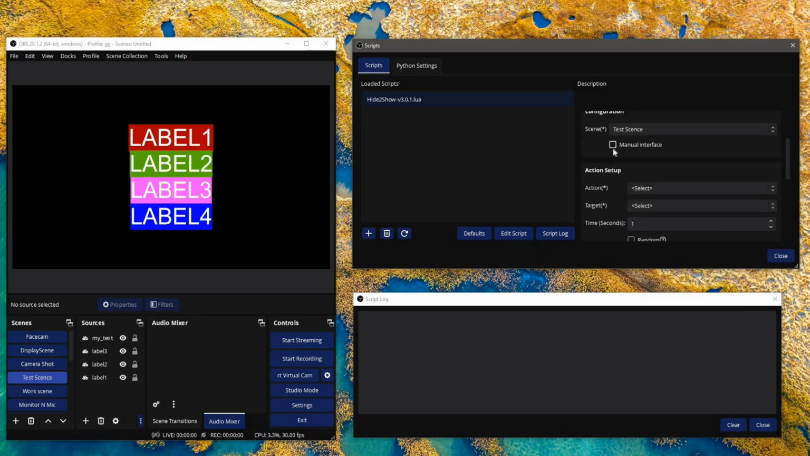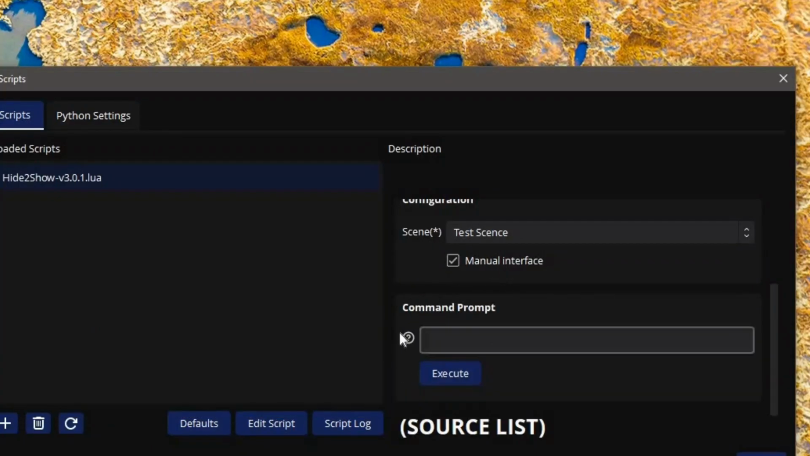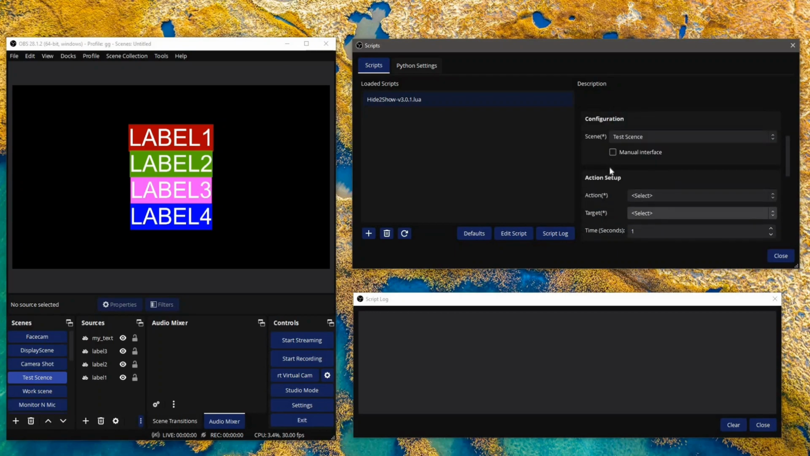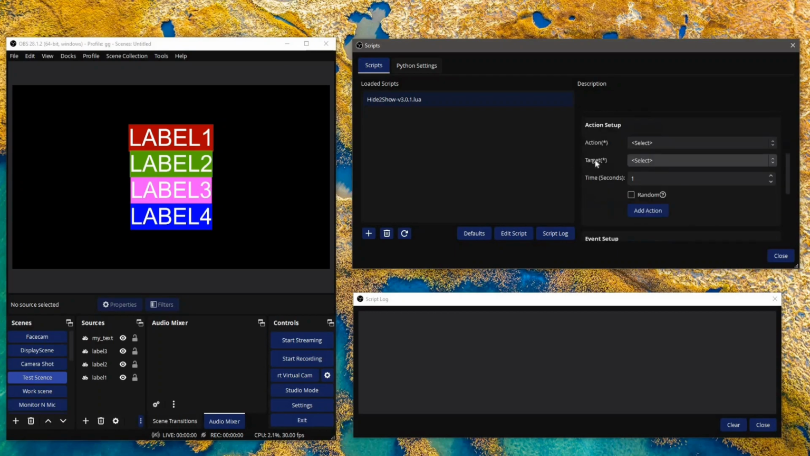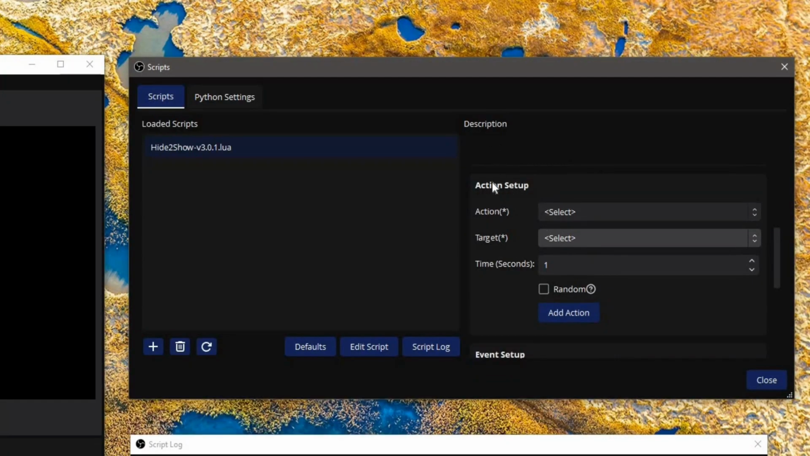And then after that, we have the minimal interface. Once you check this, it's going to give you this command prompt, which is where you could write the code if you want, instead of working with the interface. But I'm going to show you guys an example of how to work with the interface first. So here we have this action setup, which is where you would work with the hide or show action.